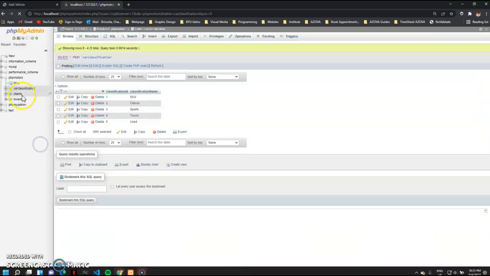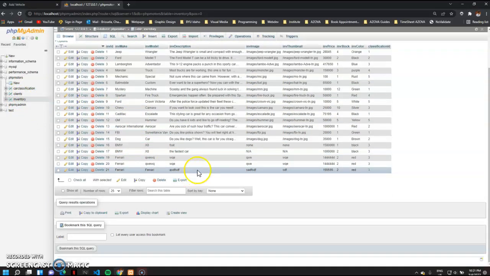To test it, let's refresh the database. Then you can see it registered.